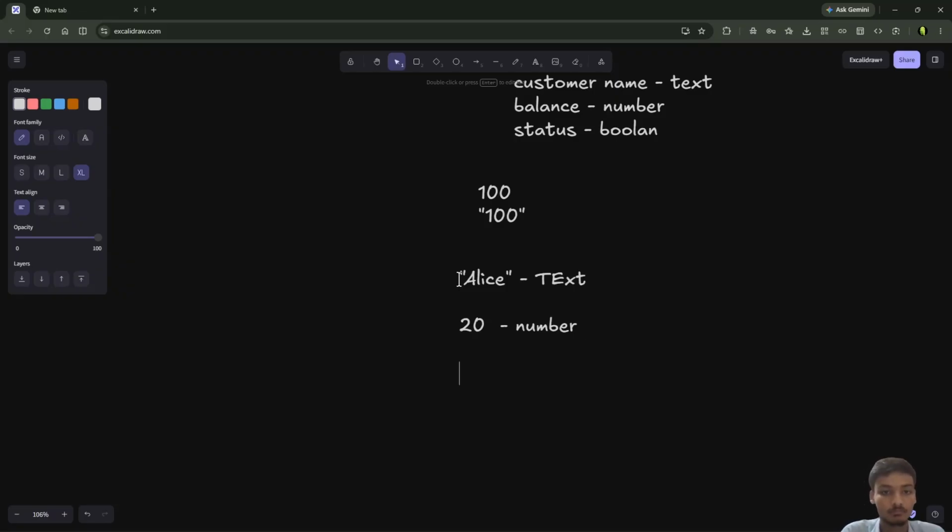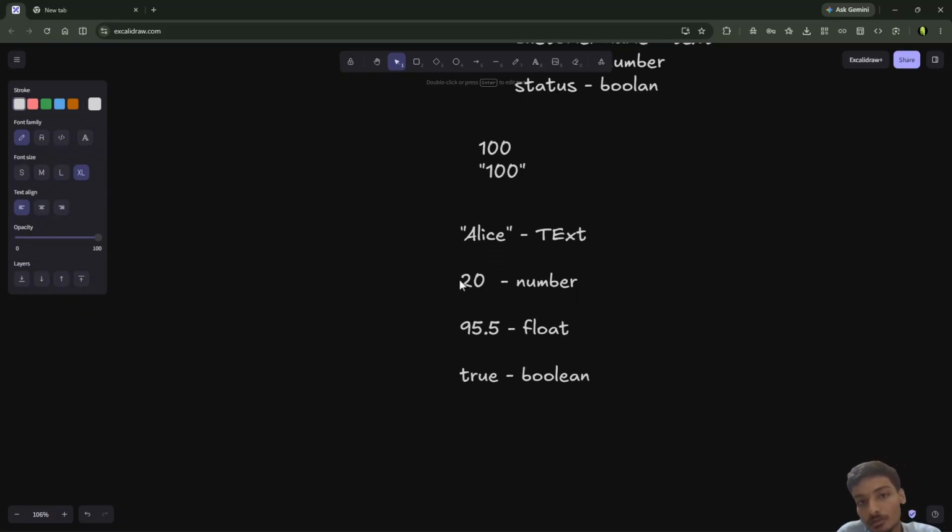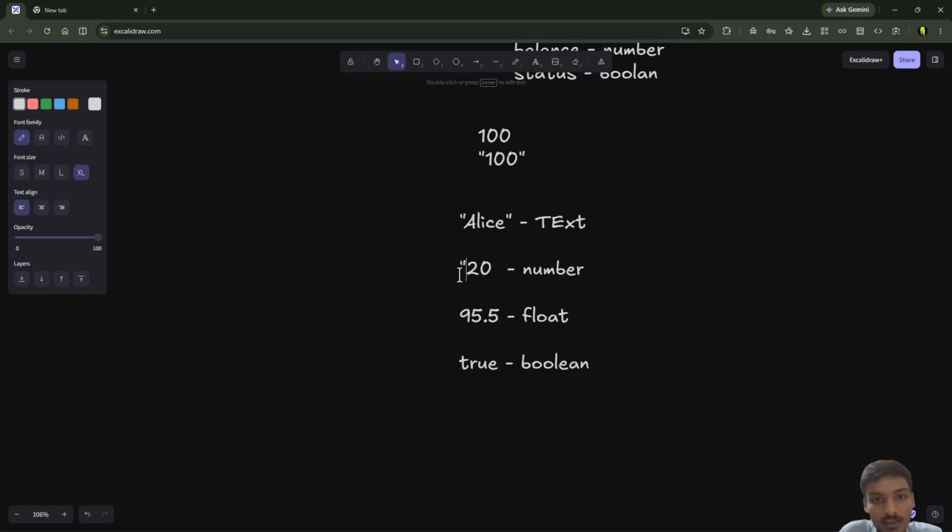If I take here 95.5, it is a float, or you can say a decimal number. And true here is a boolean. So if I ask you one question: if I add quotation marks around the 20, does this affect the number's data type? The answer is yes, definitely. It will make it text. I am reminding you of this only because people often make mistakes with quotation marks.